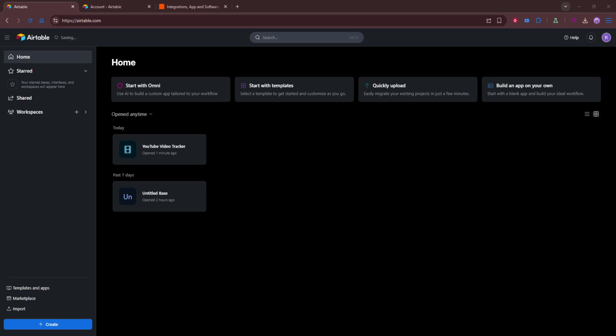If the change doesn't appear right away, try refreshing the page or reopening Airtable so the setting can fully take effect.